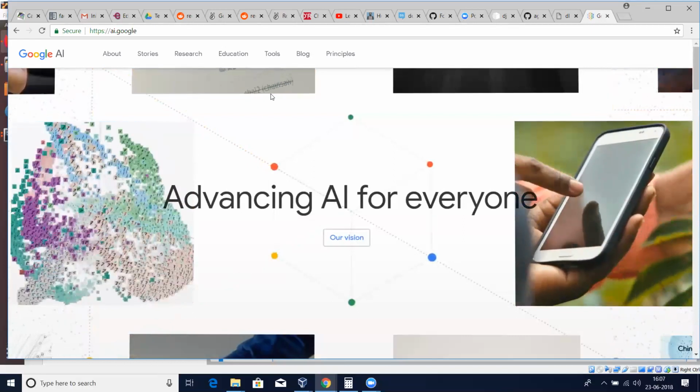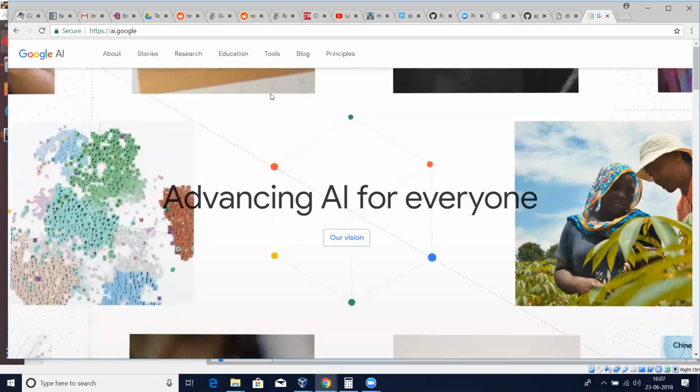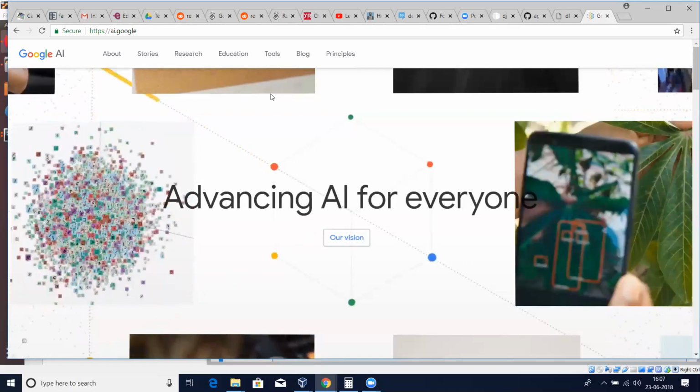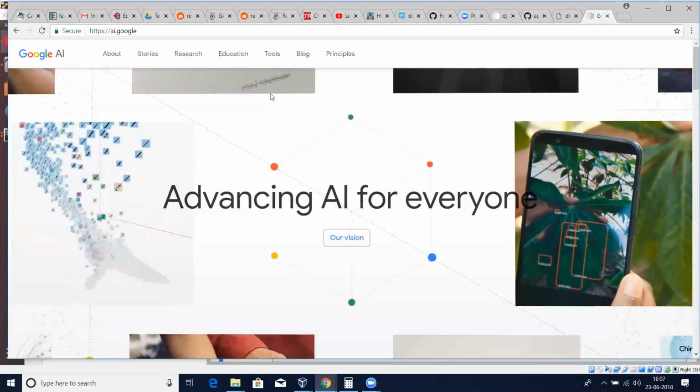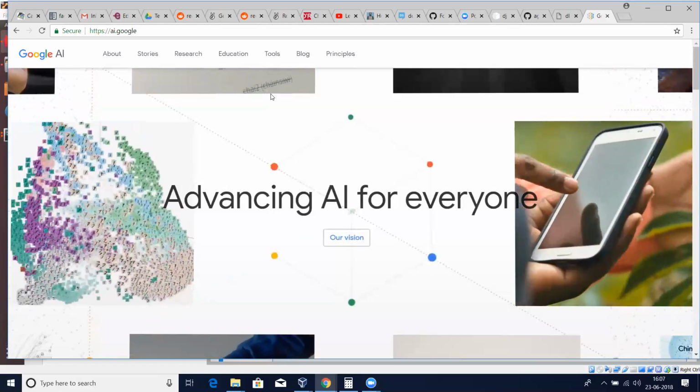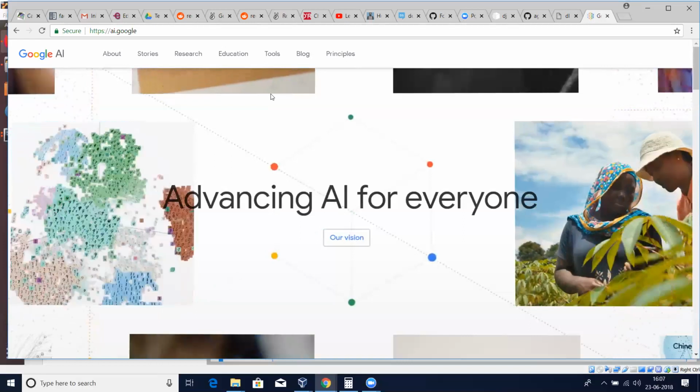Now you take any example, like self-driving cars, you're training a car how to drive by itself based on previous data, based on experiences. Chatbot, you're trying to replace somebody who is taking care of customer relationship, right? So that's what your machine learning is.